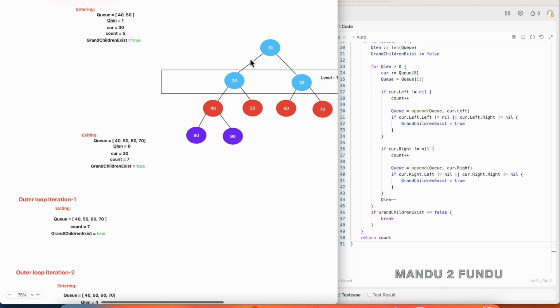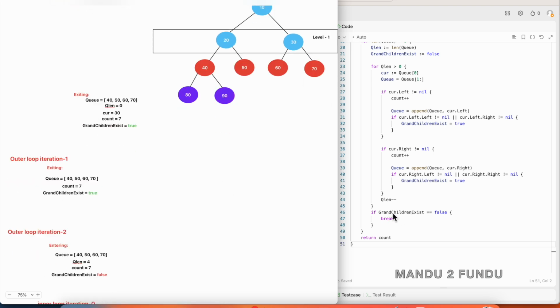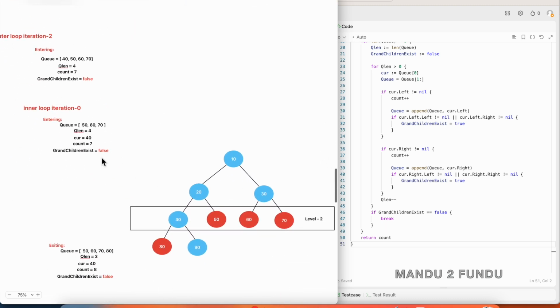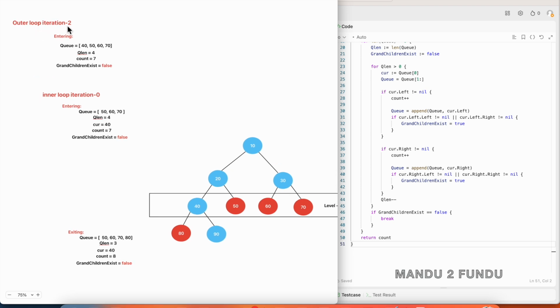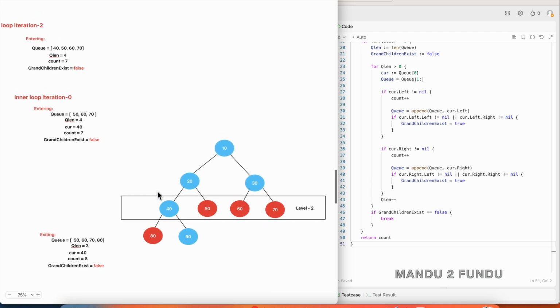We have visited 7 nodes so far, and the grandchildren exist flag is marked as true because the 40 has 80 and 90. This condition is not met, so we continue with processing the nodes in level 2. Okay. So in outer loop iteration 2, we process the nodes in level 2. When we enter, the queue length is set to 4, the count is 7, and the grandchildren exist flag is reset to false.